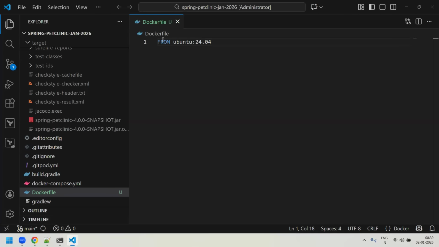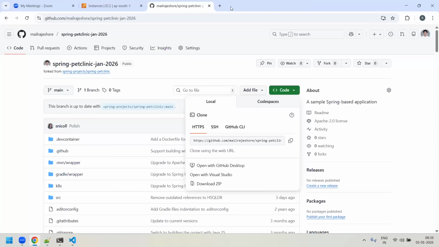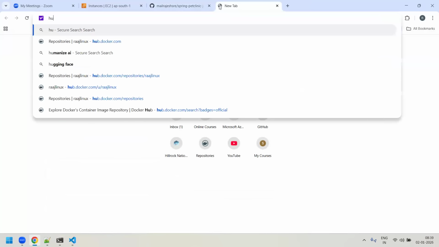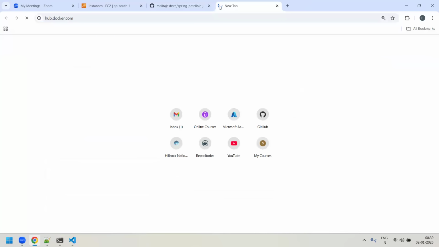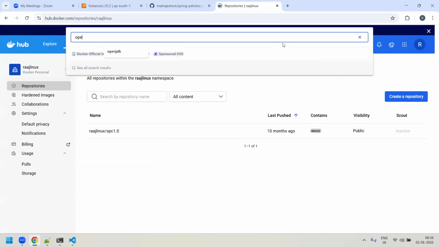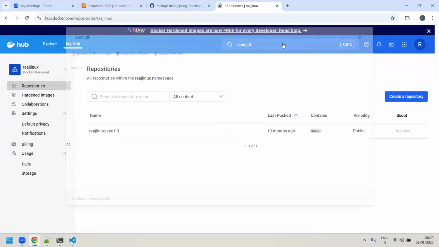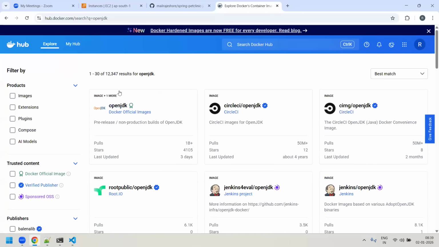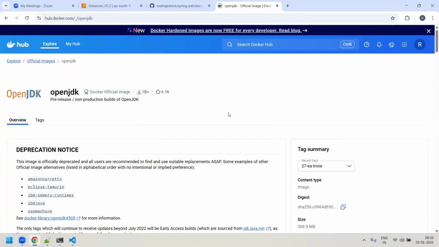Yeah, you can use it, but as of now it is not required, because in our last session we saw there are some other images, also the OpenJDK image. Using the OpenJDK image I can run my application. So shall we go to hub.docker.com? Yes, go to hub.docker.com and search for OpenJDK. So guys, you have this OpenJDK image, so you can use this as a base image to run your Java application.